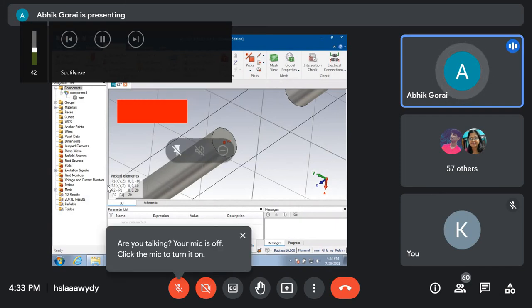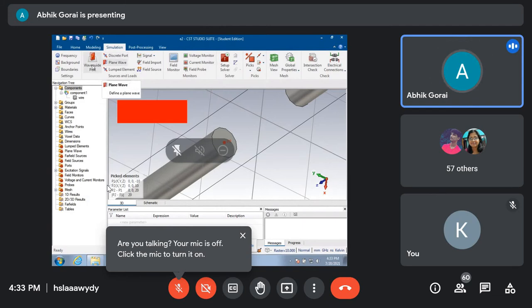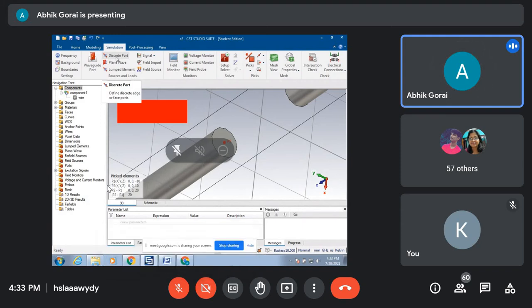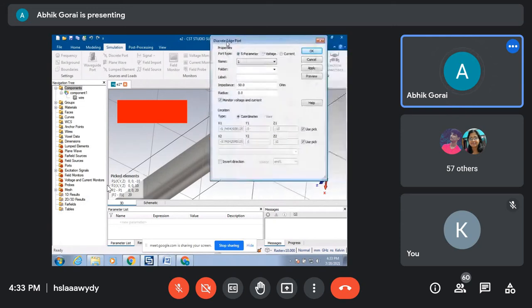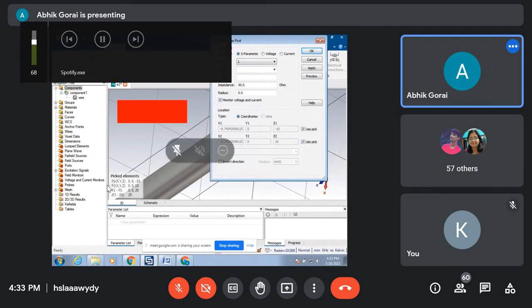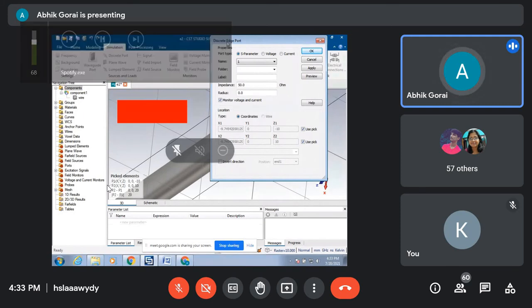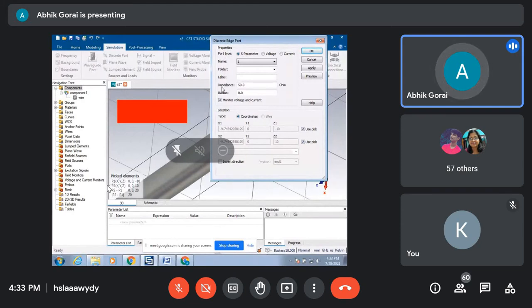So again, go to simulation. At the top, you will find just beside the waveguide port, there is an option called discrete port. Click on this discrete port. Now you can see over here, the discrete port has this type of small window. By default, the impedance of the discrete port is 50 ohms.